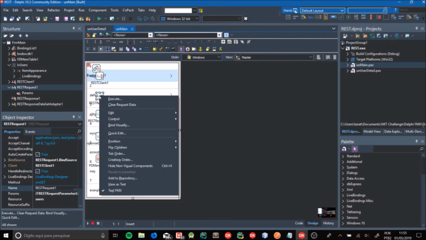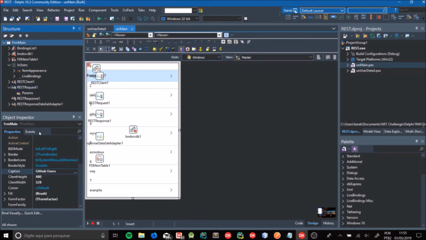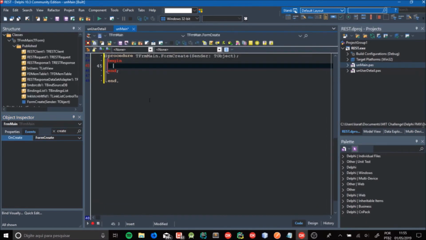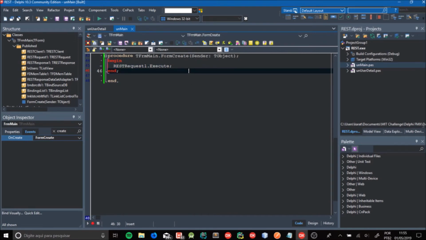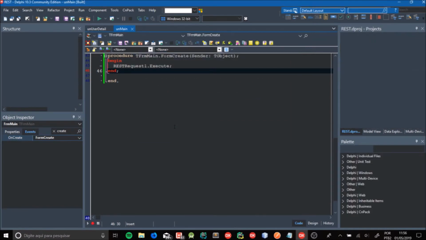I was executing it using right click. Now I need to execute it using code. I go to my form, to events, and in my OnCreate event, I'm going to get my REST request to be executed. Fine, that's enough. Now all the users will be successfully displayed.